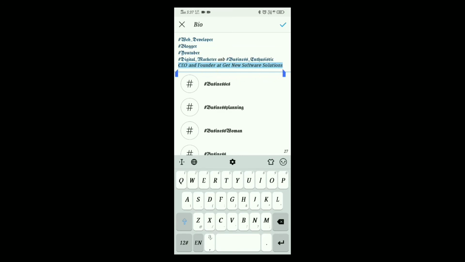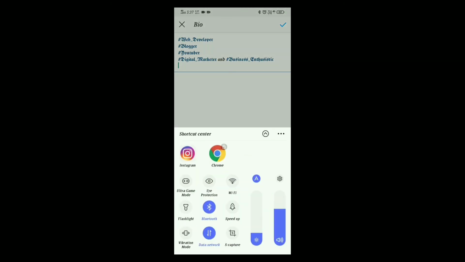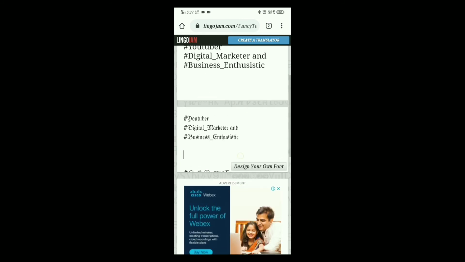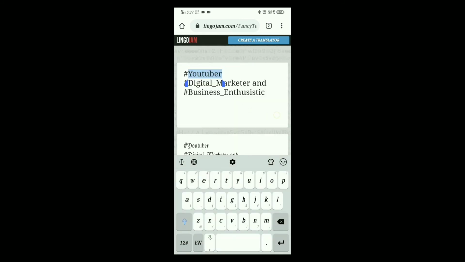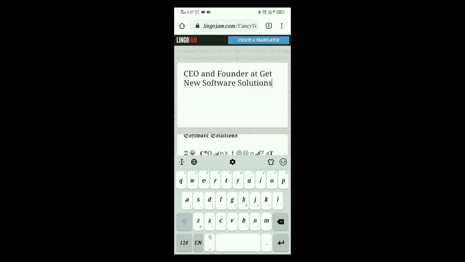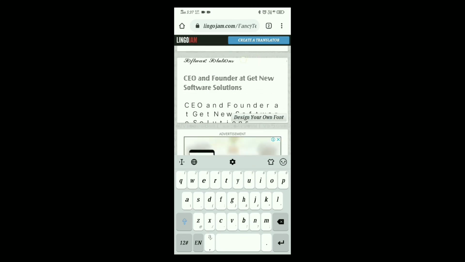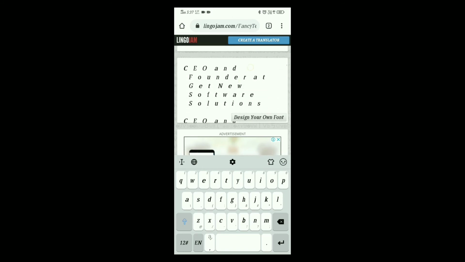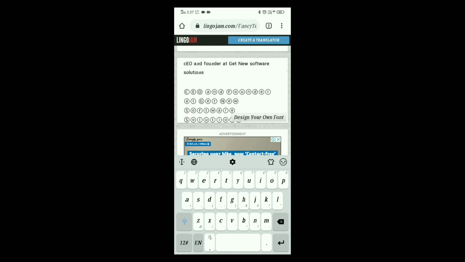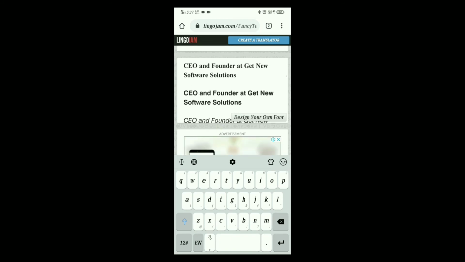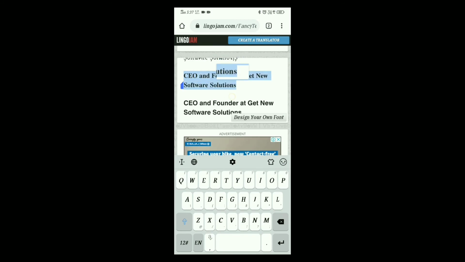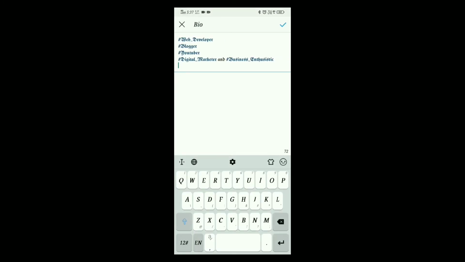I want to cut this and change it very stylishly. I want to select this and paste it here and search for the best one, right? And take it as a bold character. And yeah, here you can see, I want to set this. Copy, and paste it in the Instagram biography.